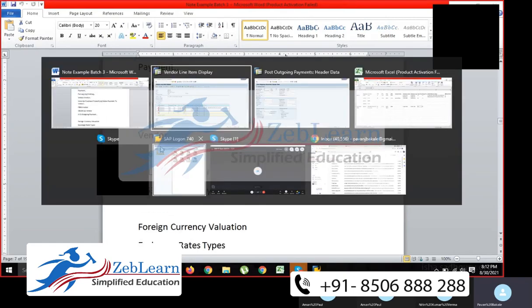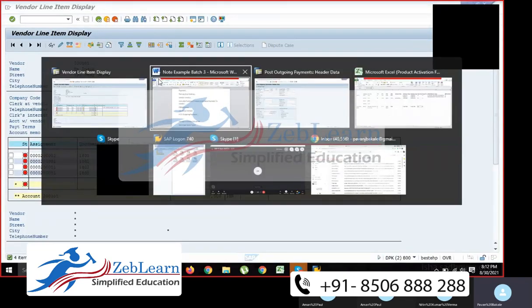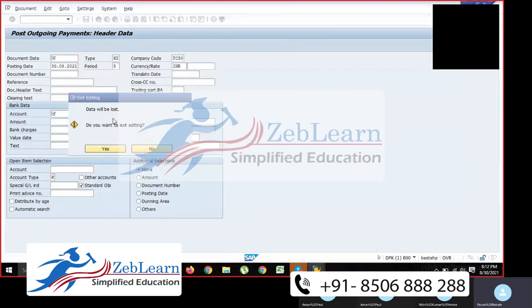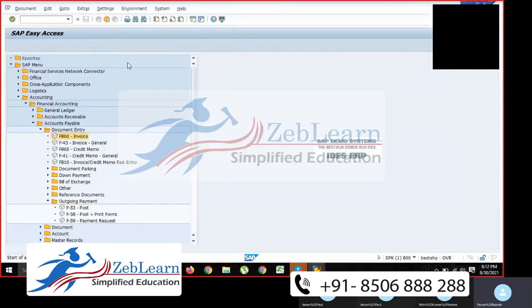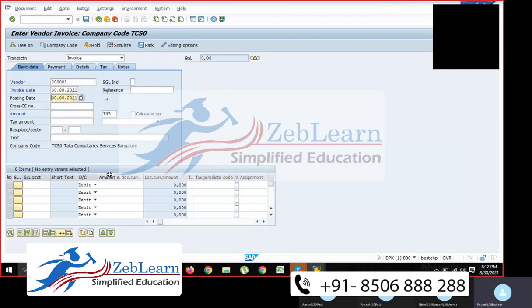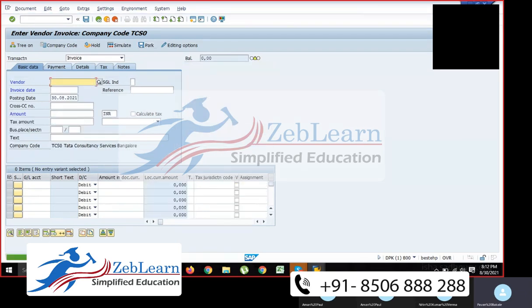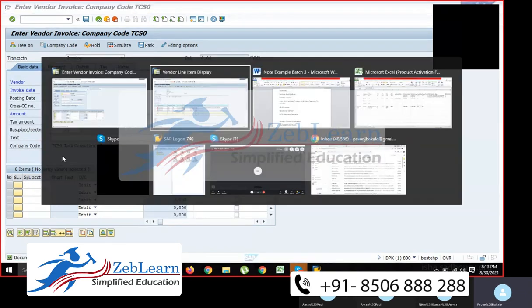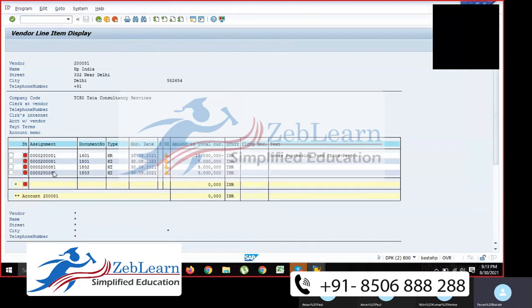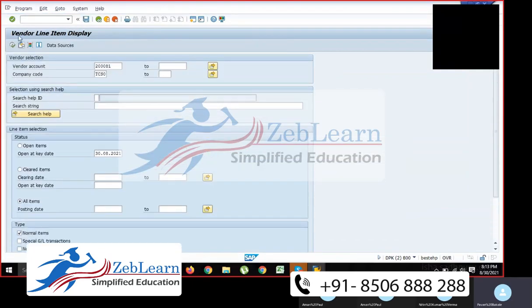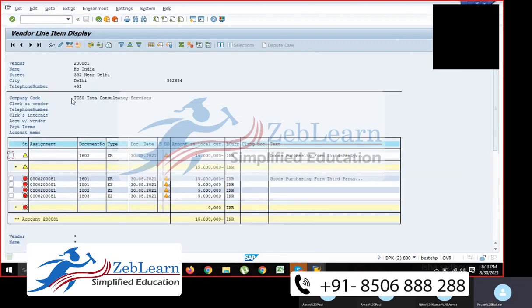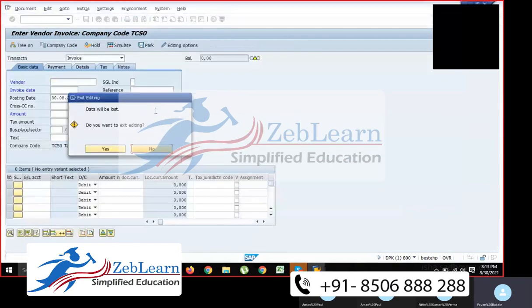Okay, and the parking and holding also is same. I'll show you the process if you want. For that we use parking of document. FB60, we park a document from here. Let me show you, park one document. Click on park. So document 1602 is parked here. We'll go and check here. Here, 1602 15,000.